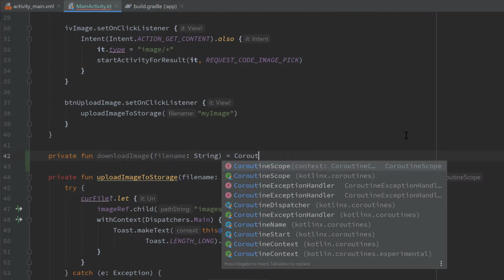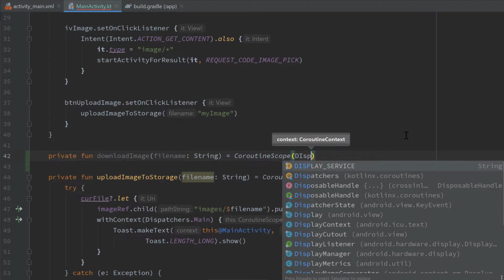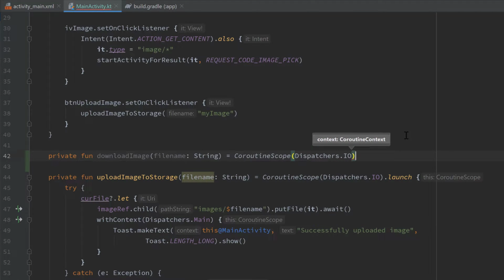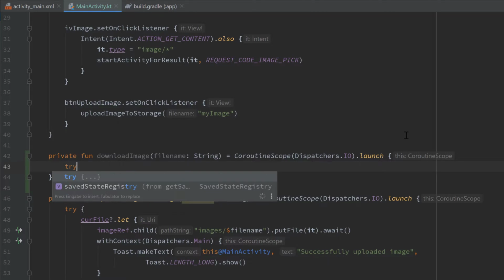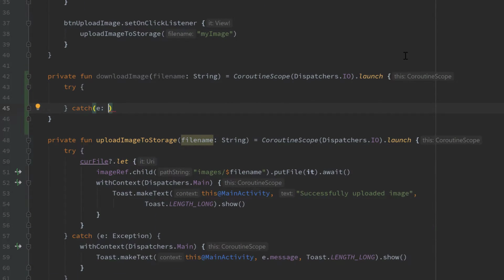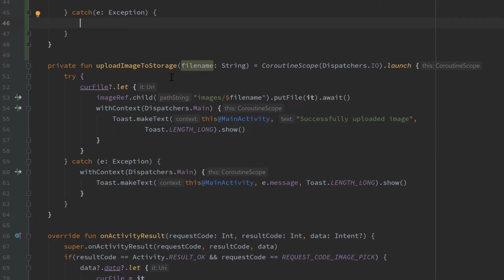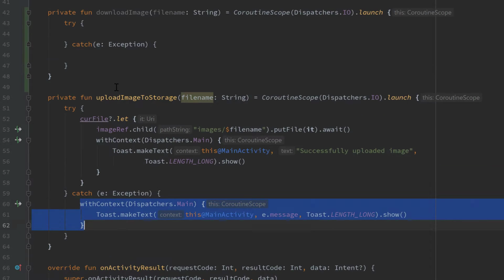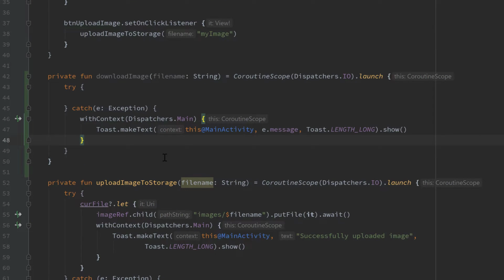And that function will launch a coroutine as usual in the IO dispatcher. So Dispatchers.IO.launch. And also as usual, we have our try and catch block in here to catch exceptions. So in case something goes wrong when we download that image, we want to be notified about that. So in the catch block, we can copy and paste that withContext block here to display a toast. That is just as always. We cannot simply show that toast because we're inside of an IO dispatcher and we can only show toasts from within the main dispatcher. That's why we need that withContext block.